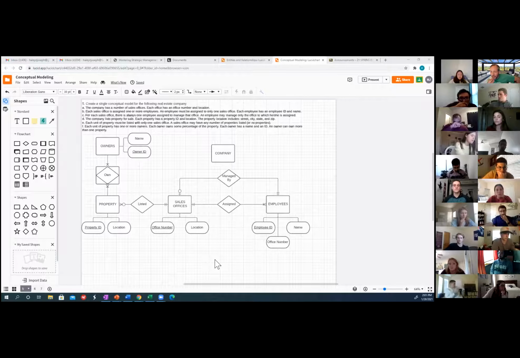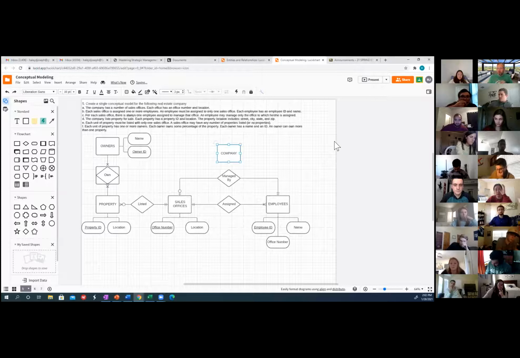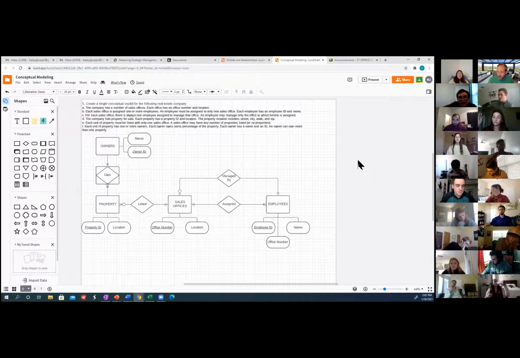So does anybody else from the peanut gallery want to chime in on what to do with company? I think in the first class you said to not put the overarching entity. Yeah, John is correct. In this case, there's one company. It doesn't need to be modeled, doesn't need to be included at all. You just drop it out. It has a connection to everything, but everything is in it. You just don't model it. It's not part of the model.